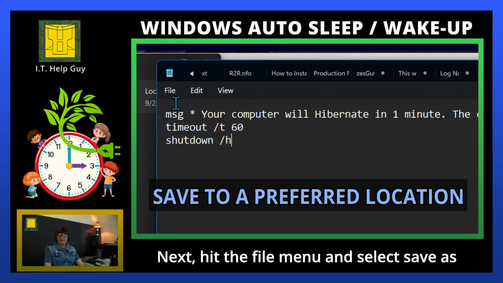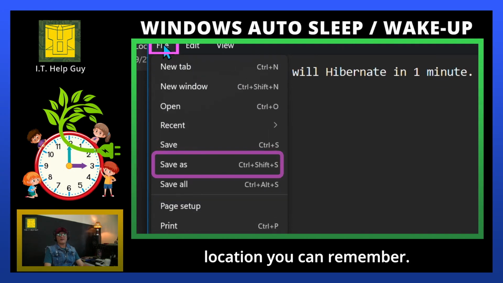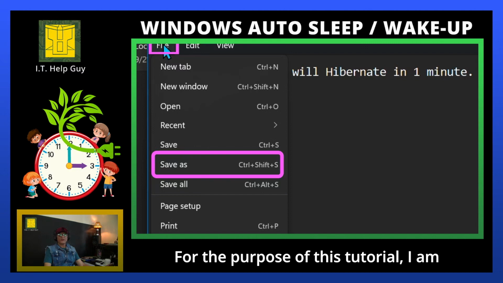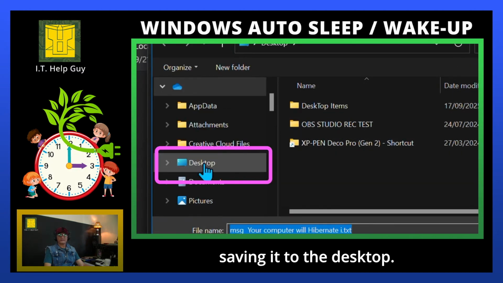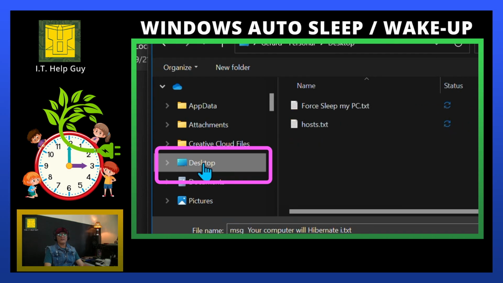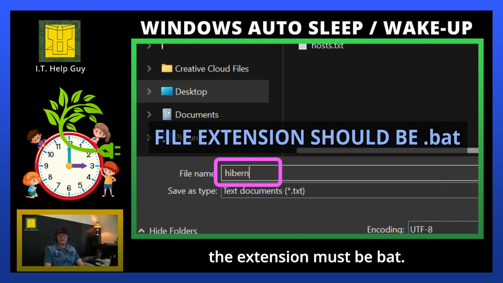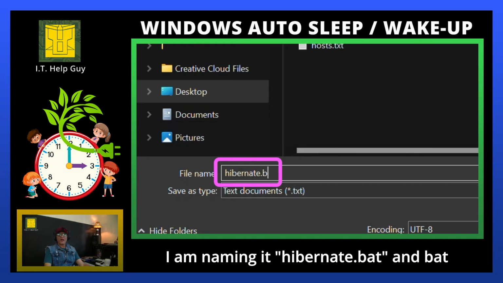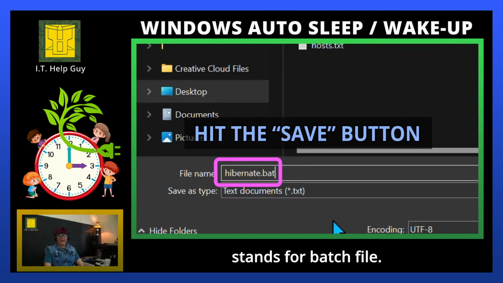Next, hit the File menu and select Save As and save it to a location you can remember. For the purpose of this tutorial, I am saving it to the desktop. Give it a suitable name, but the extension must be BAT. I am naming it hibernate.bat, and BAT stands for batch file. It's a shortened form.